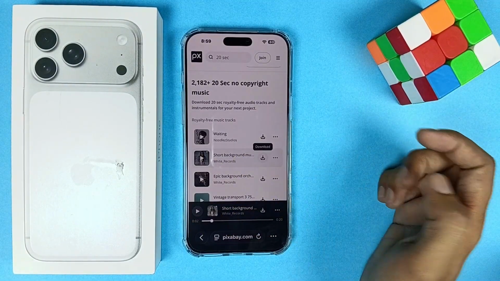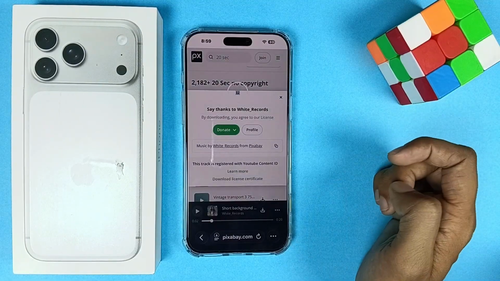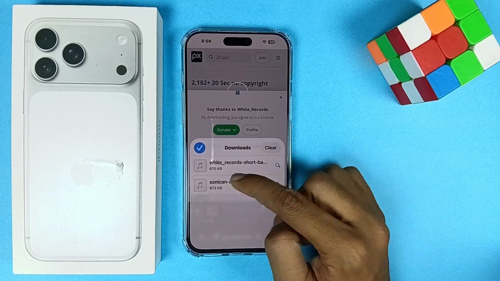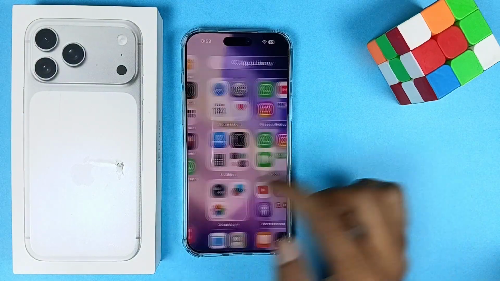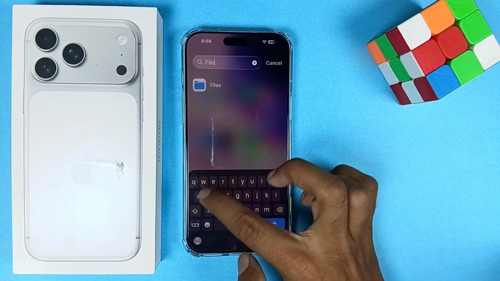Let's download it. Tap on download, and right here I can see the song has been downloaded successfully. Once the song has been downloaded, navigate to App Library and search Files.